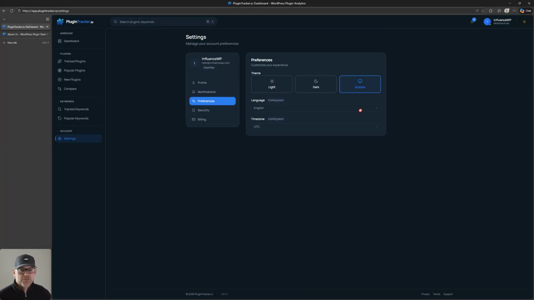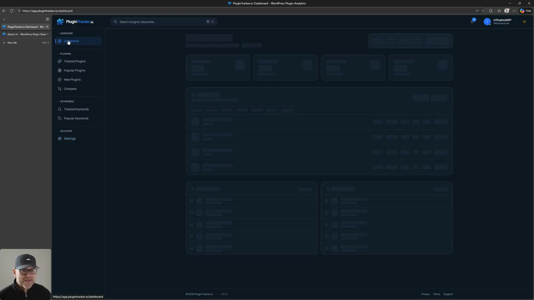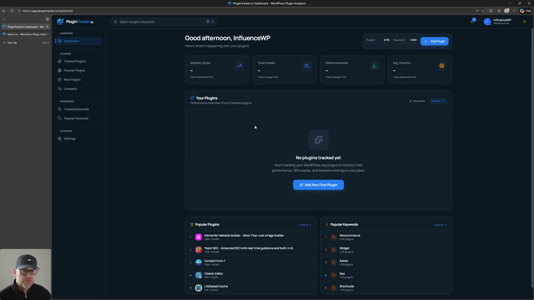Under preferences, we have a light or dark theme, or use our system. You can set a language and a time zone. Looks like those features are coming soon. Under security, we can change our password, delete our account, and then of course, billing is billing. All right. So that's the lay of the land in the dashboard. Beautiful interface. Really dig it. Let's go ahead and go back to the main dashboard and let's track our first plugin.